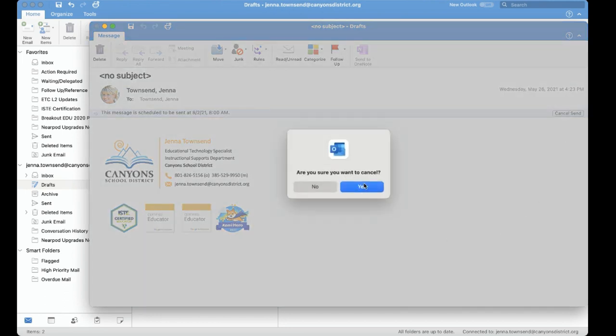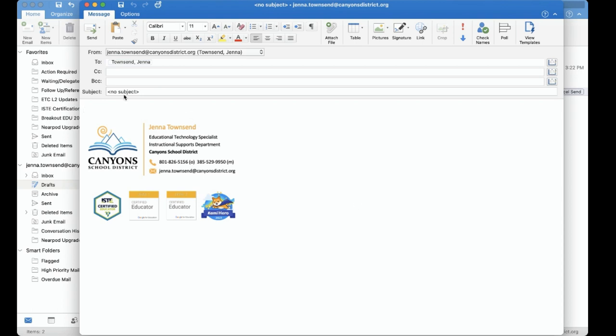Yes, I'm sure I want to cancel. And that will allow me to edit who it's to, the subject, or the body of the email. Then I can always reschedule it once I've made those changes.